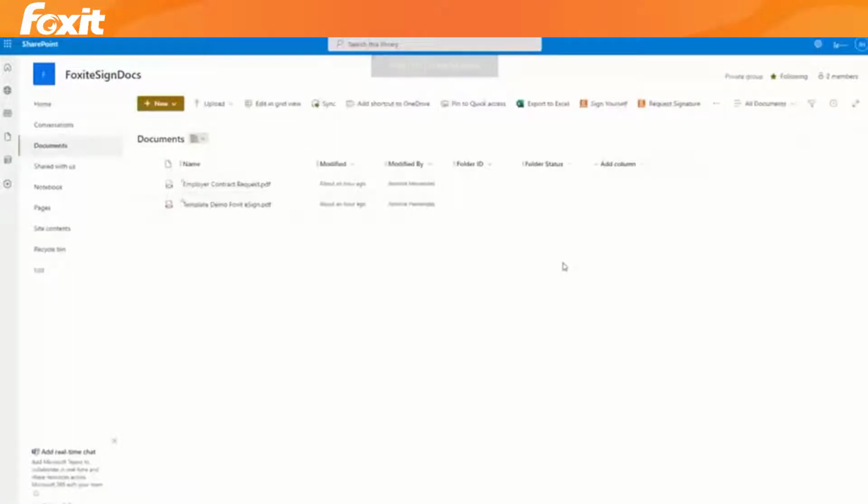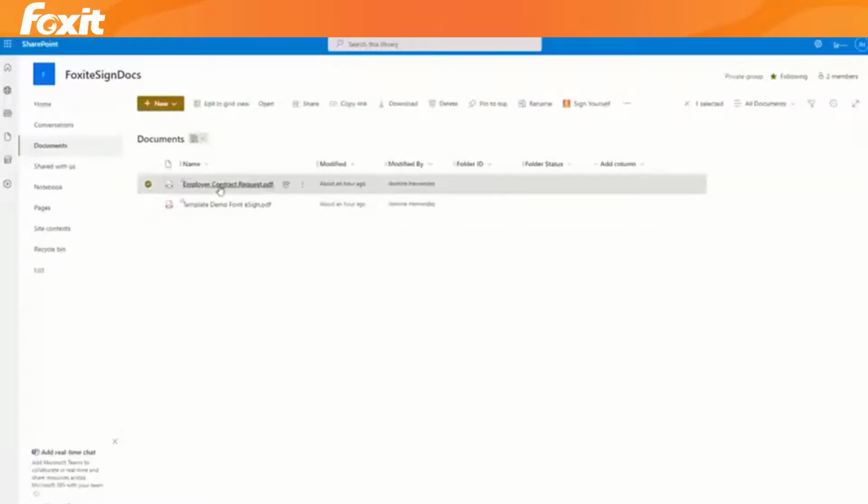So within SharePoint, we are able to either sign documents yourself or request signatures from the application. And we do have a cool feature here. You can add the folder ID and status directly onto this view. So you'll see what that looks like in just a second. We're going to go ahead and send this out.